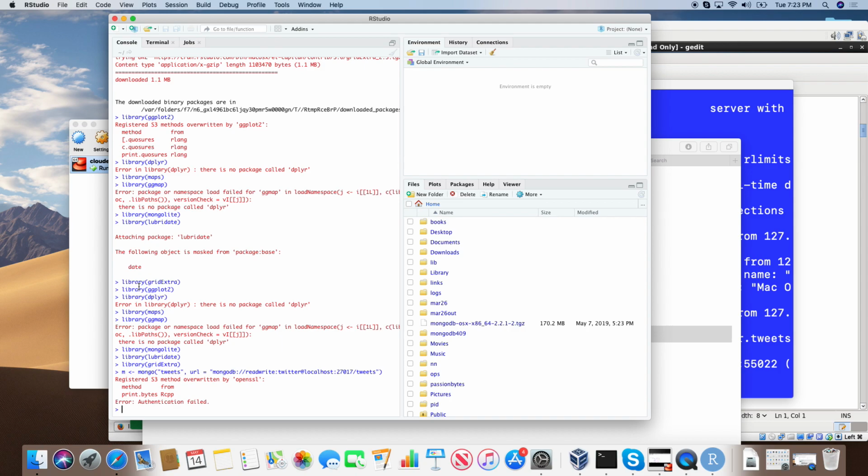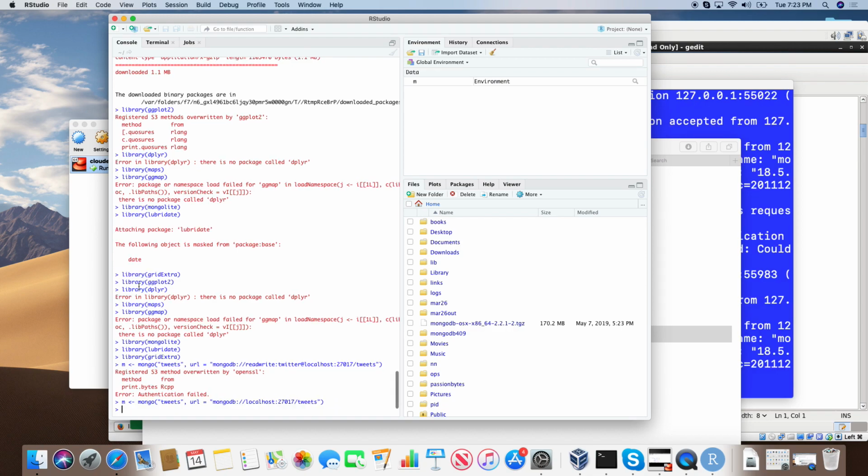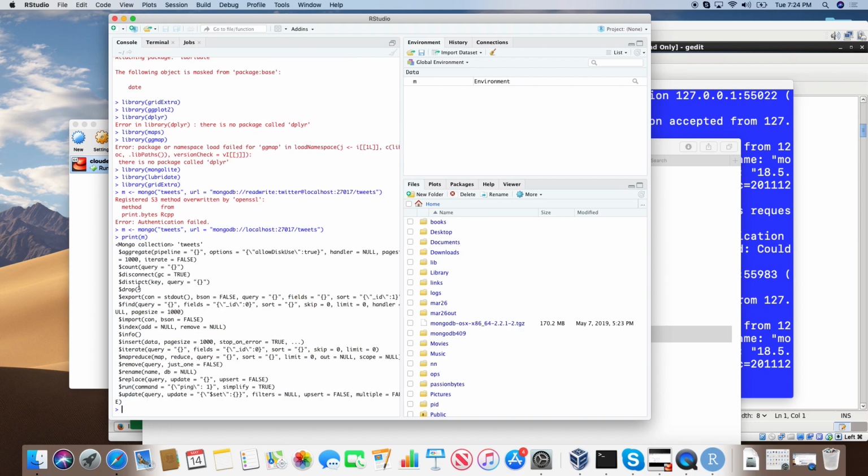Why did the authentication fail? You have to avoid authentication. Registered S3 method, print, authentication failed. So I think it is expecting some user ID and password. So let me just remove this one and then try this. Yes, and then print in bracket m. Wow, you connected and you got all the details about your data.